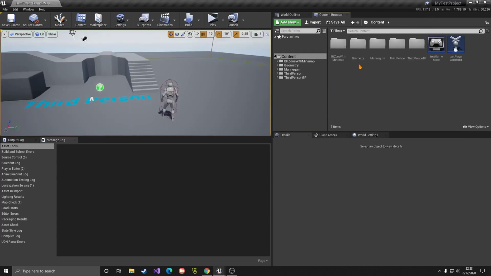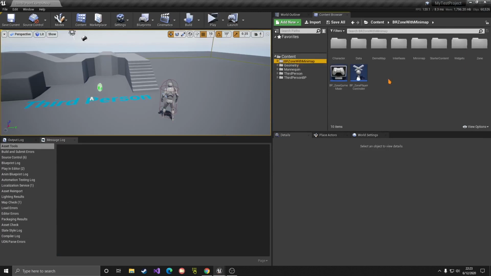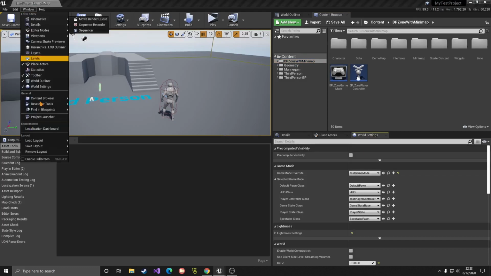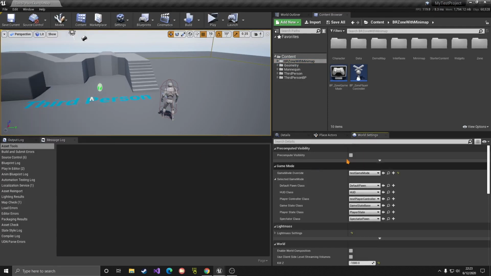So here we go. I already did it in my test project here, and I have the folder here. The next step is to integrate the zone in your custom character and player controller. So go to your world settings here. If you don't see it, you can go to Window, World Settings, and here is where you indicate your game mode, default pawn and player controller. As you can see, I have my own test player controller and default pawn, which is this third person character, and of course this game mode.